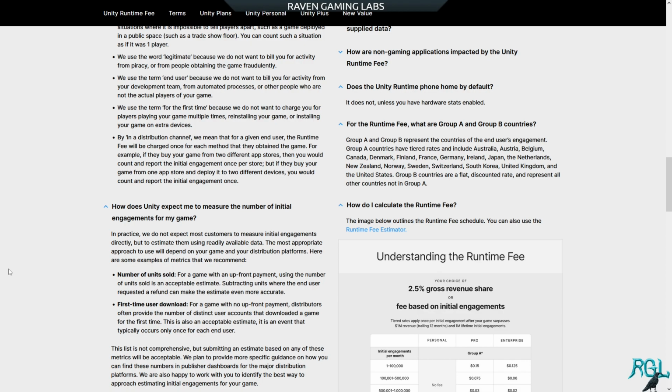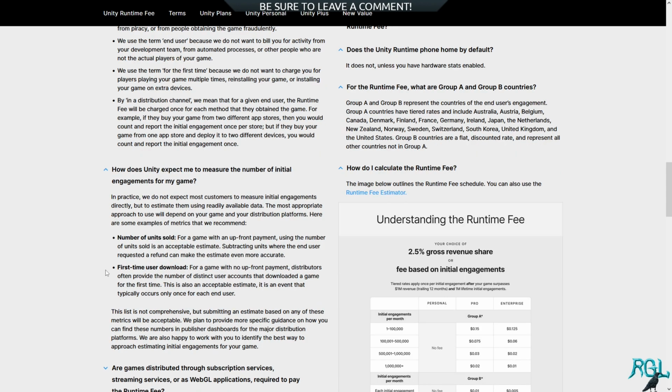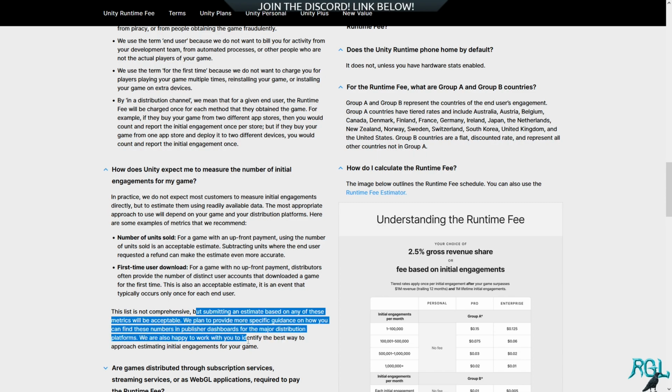The number of user accounts that downloaded a game for the first time. This is also an acceptable estimate. It is an event that typically occurs only once for each end user. This list is not comprehensive, but submitting an estimate based on these will be acceptable. We plan to provide more specific guidelines on how you can do this, blah, blah, blah.